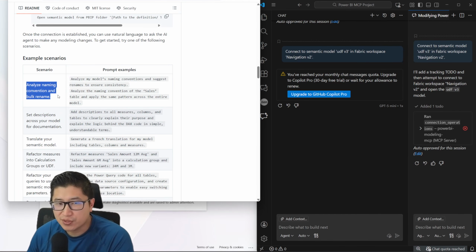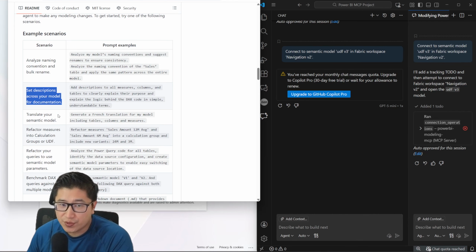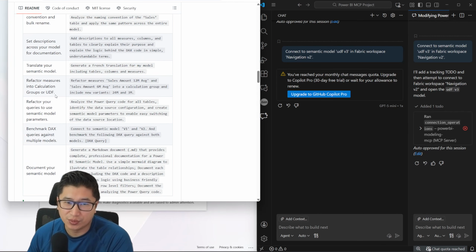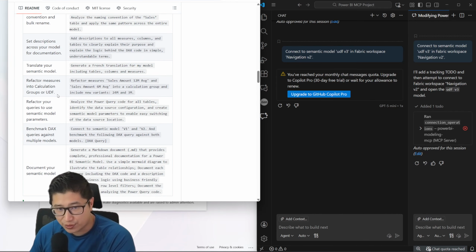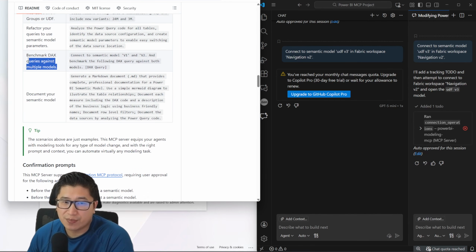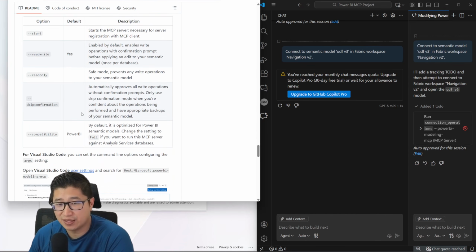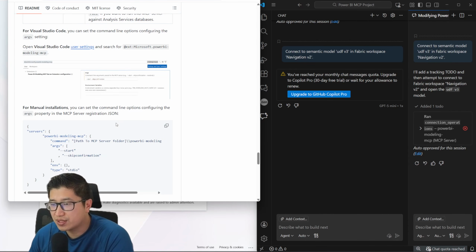Now, I'm not 100% sure how happy I would be to bulk rename like 100 different measures and you wouldn't be able to find anything, but things like setting descriptions or translating your semantic model or refactoring measures to use your calculation groups or user-defined functions, that sounds really, really cool. Or even benchmark your DAX queries against different models. There are a lot of cool things that you can try, and I really recommend that you do. I just wanted to show you this as someone who has basically just started jumping into MCPs on its release this week in November 2025.